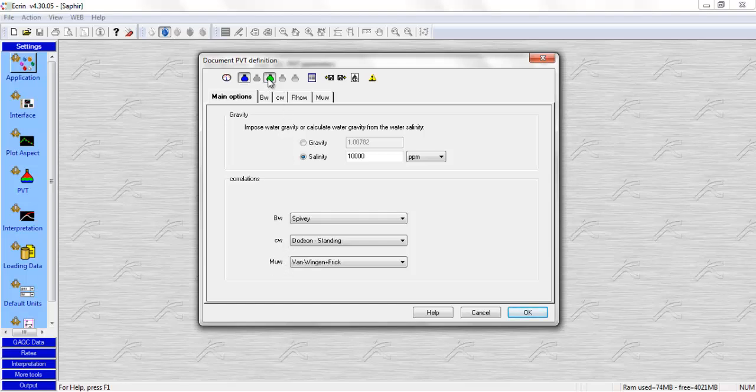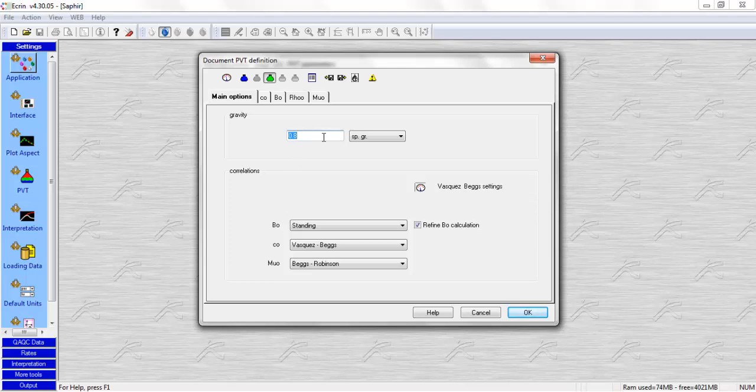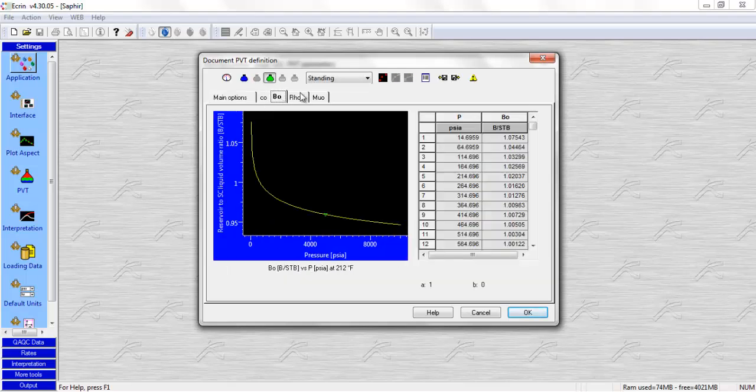The same for the oil. You can input a specific gravity or an oil gradient in psi per foot or the API. And then you can use different correlations to get the formation volume factor, oil compressibility, and the oil viscosity. These correlations by default are good enough. And then you can have a look at the different parameters versus pressure.